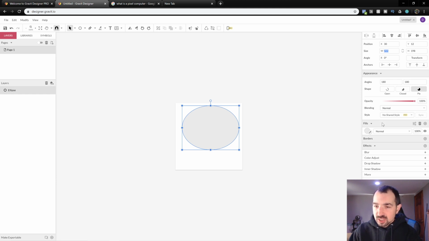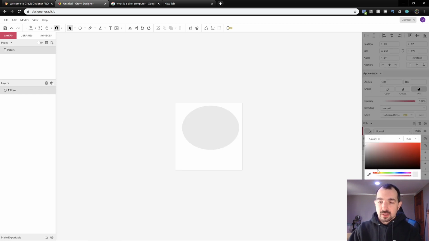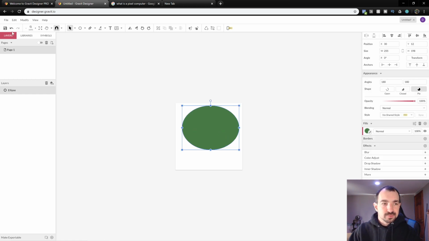And let's change his color. Fills. What color fills my shape? Click. Oh, he's a little green dude, right? So let's see. Maybe a little darker. That looks pretty chill. Nice. Cool. All right, so I've made this.